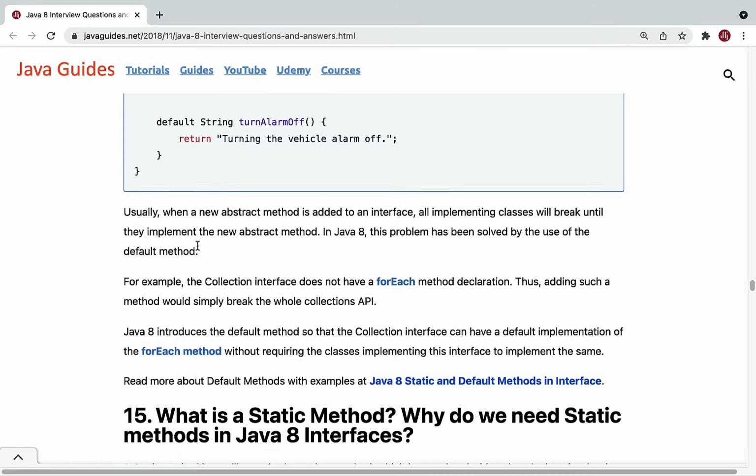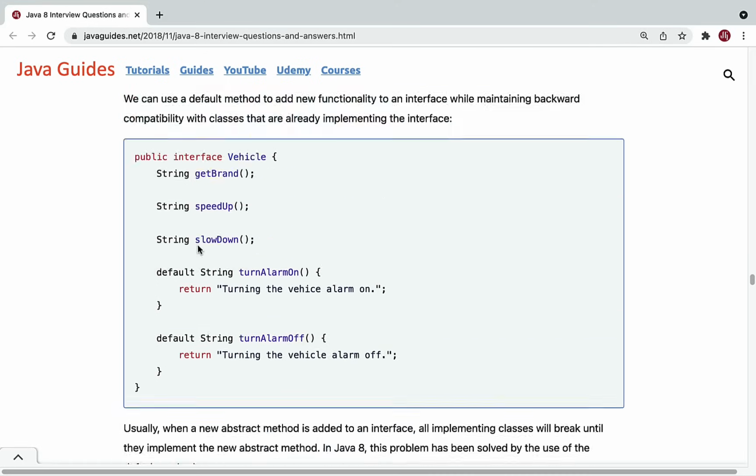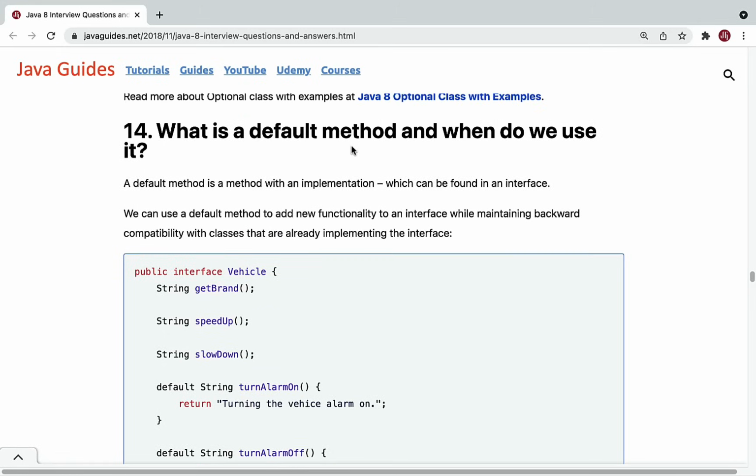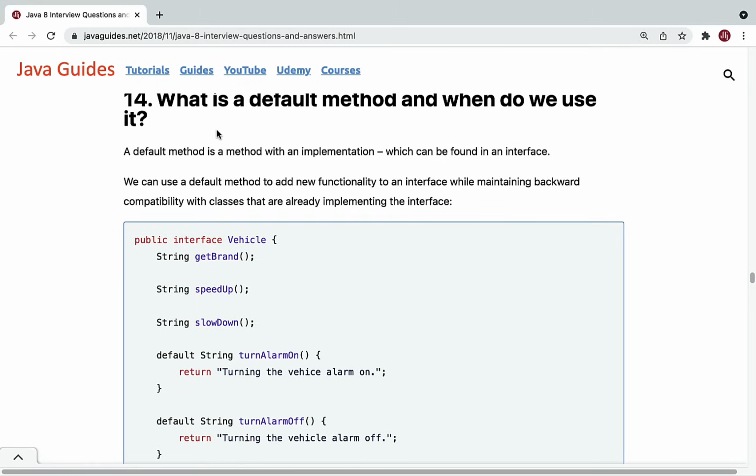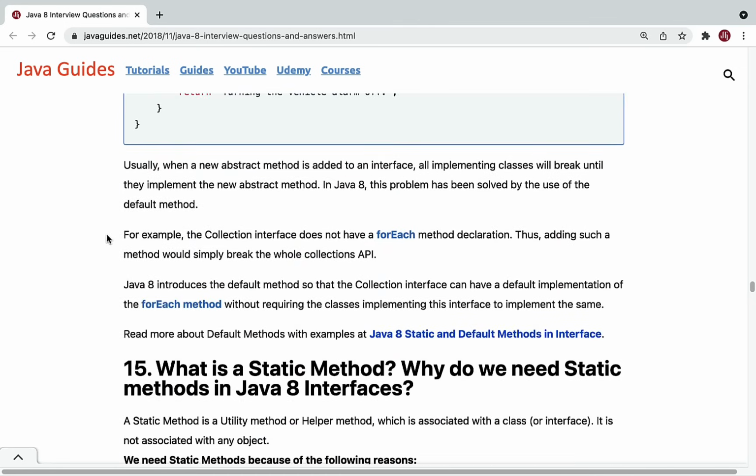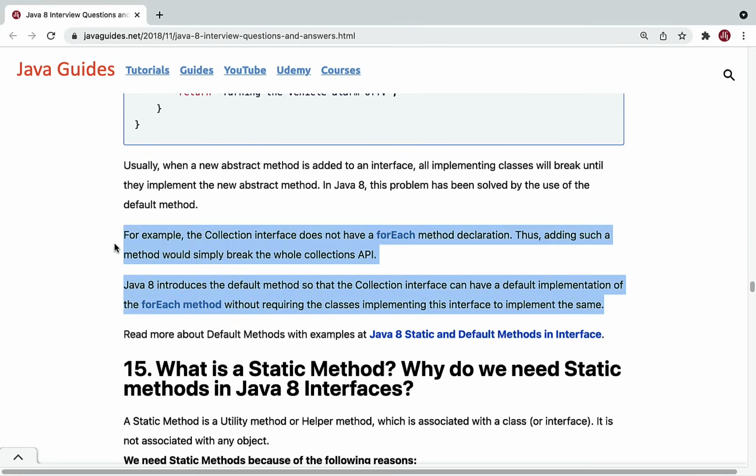So whenever in an interview you get this question, like what is a default method and when do you use a default method, then make sure that you provide some important points and also mention this example, right? The Collection interface does not have a forEach method, and Java 8 introduced a default method so that the Collection interface can have a default implementation of the forEach method without requiring classes implementing this interface to implement the forEach method. So this is a very good example, guys.